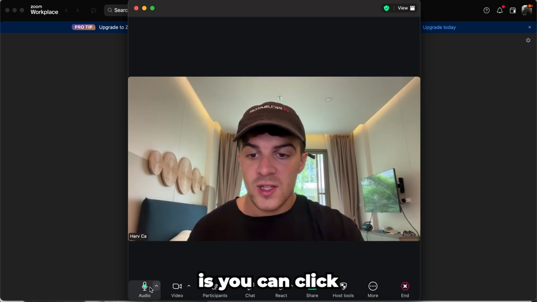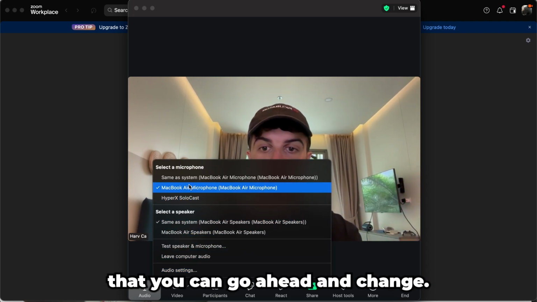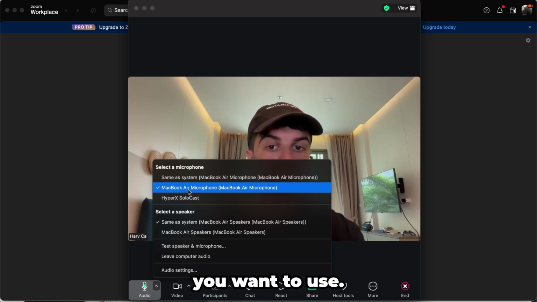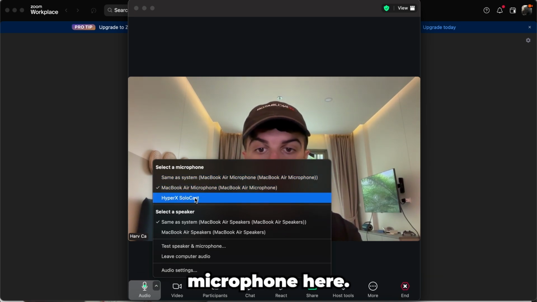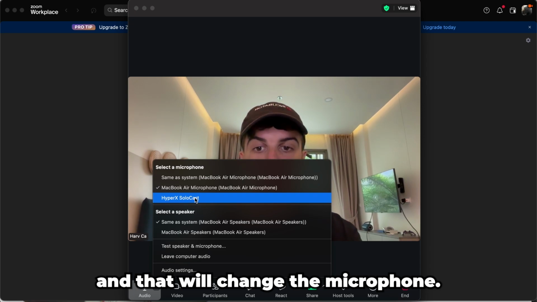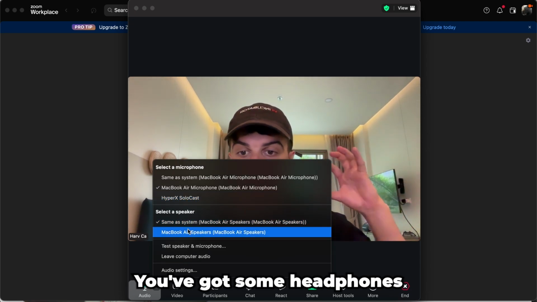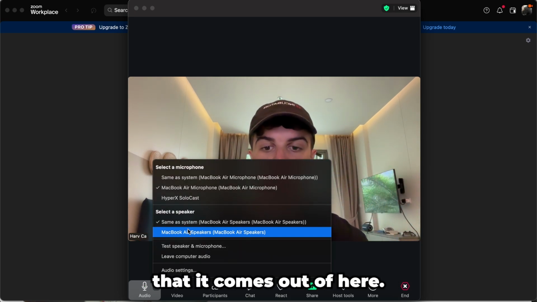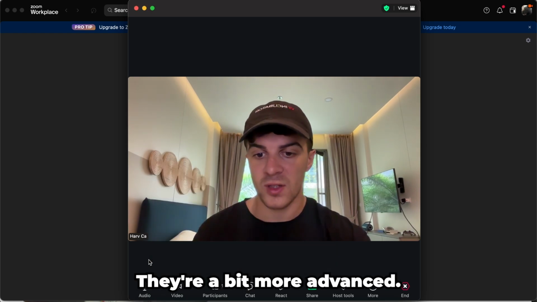Now what you can do is click on this little arrow up here, and you have a ton of settings that you can change. So you can select the microphone you want to use. You can see I'm using my MacBook Air one, but maybe I want to use this microphone here. I can click on that and that will change the microphone. And we can also change the speaker. So maybe you've got a wireless speaker or some headphones and it's not coming out of your headphones. You can change the speaker that it comes out of here. There's some more audio settings, but I'll go through those in a minute. They're a bit more advanced.